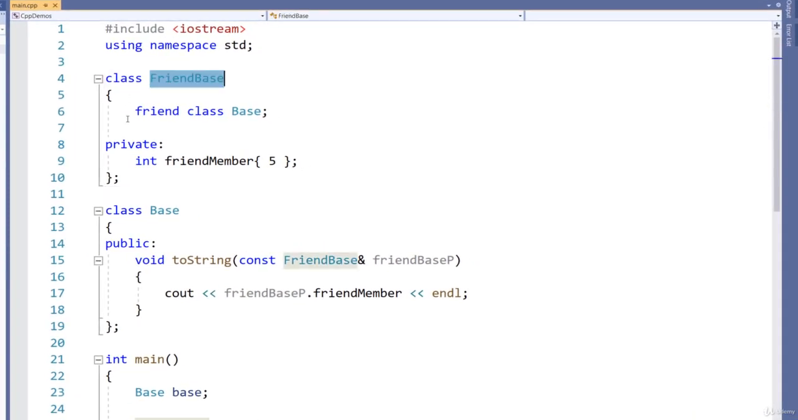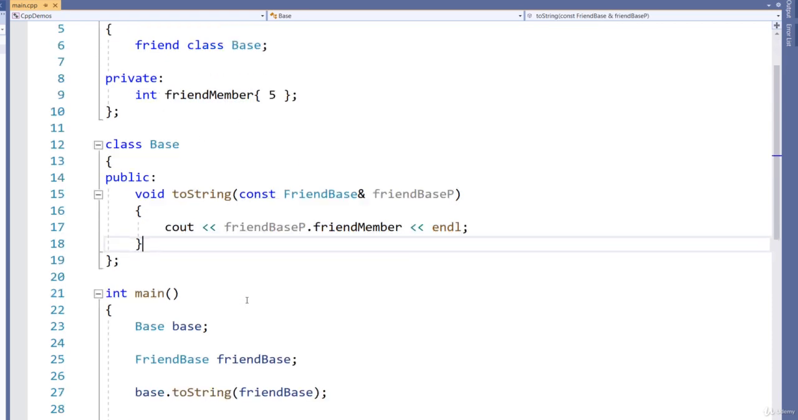We have this friend base class, and in the definition of the class we specify the base class as a friend of this class. And I also have in the private section this member, friend member, an integer, which I initialize to 5. I don't want to use constructors or anything like that for this example. I'm just keeping it simple here. Then we have the base class, and in the public section we have this toString function, and that has a formal parameter, a reference to a friend base constant. So we do a console output of the friend base parameter dot friend member to access that. So that should print out 5 for us.